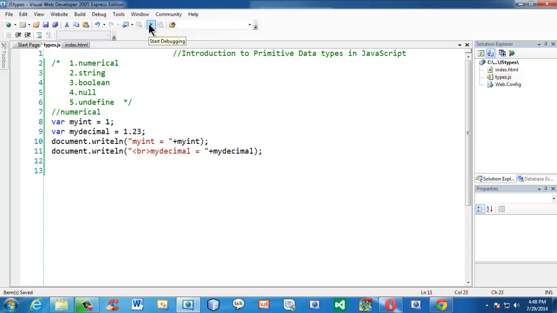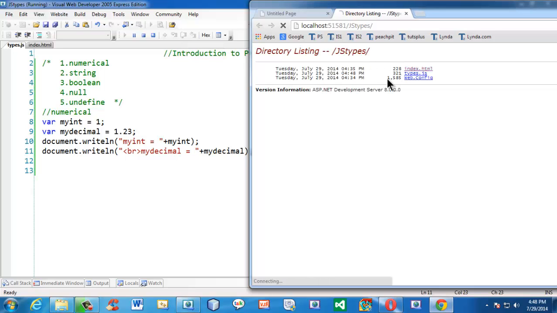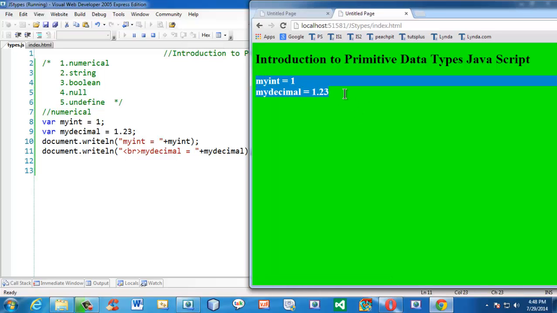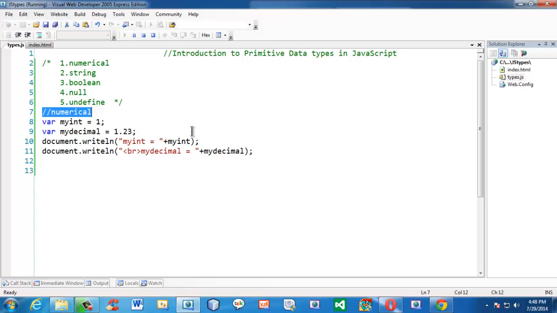Let's view this small piece of JavaScript code in our browser by running it here. Here we have the values: my int is equal to 1 and my decimal is equal to 1.23. In the same way, we have a string data type in JavaScript here.